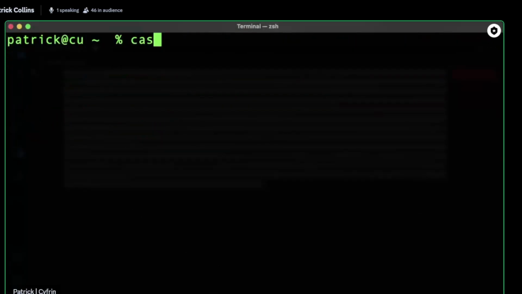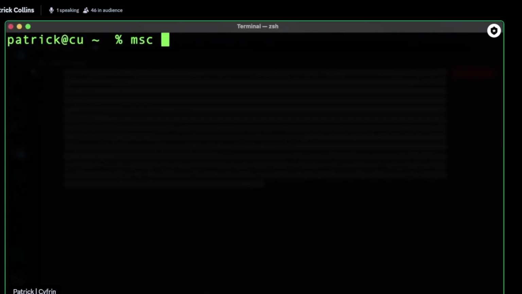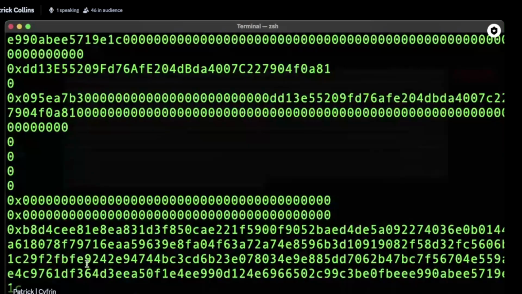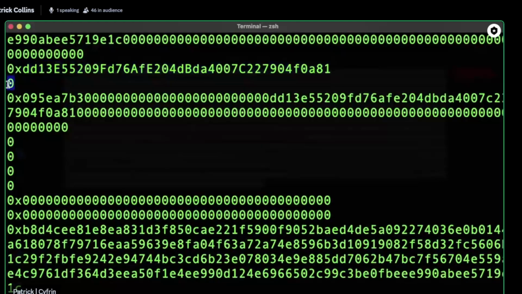And I can do cast calldata-decode exec transaction, because on a multi-sig wallet, this is where you're calling all the parameters. I have a shortcut called MSC, paste it in, and now I can see all the decoded parameters. So I'm sending to this address a value of 0 ETH. Here is the actual data that I'm sending, and I can once again decode this calldata, and this is what I'm talking about, like nested transactions.